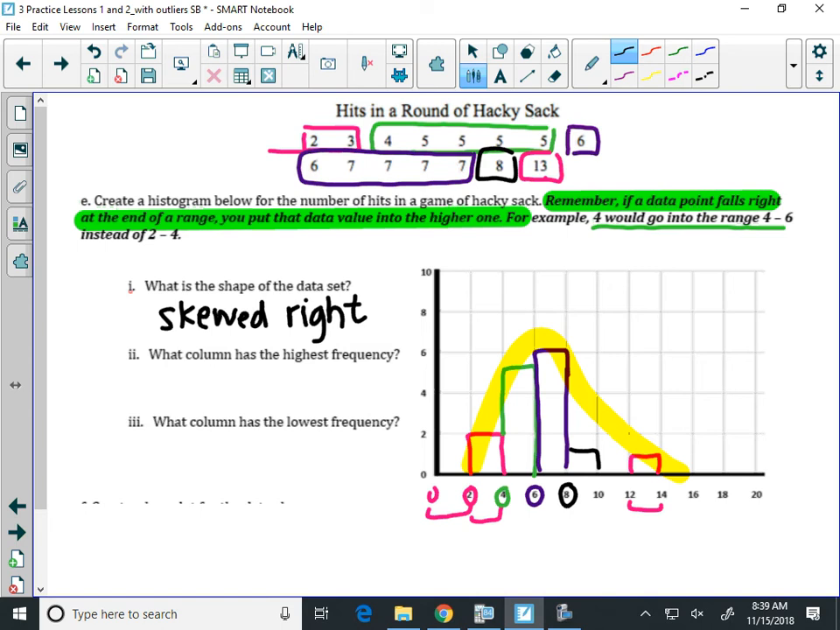What column has the highest frequency? Well, that means which column is the tallest, and that is 6 to 8. There are 6 pieces of data there. What column has the lowest frequency? Well, that would be 10 to 12 because there's nothing in that column. It's totally empty.